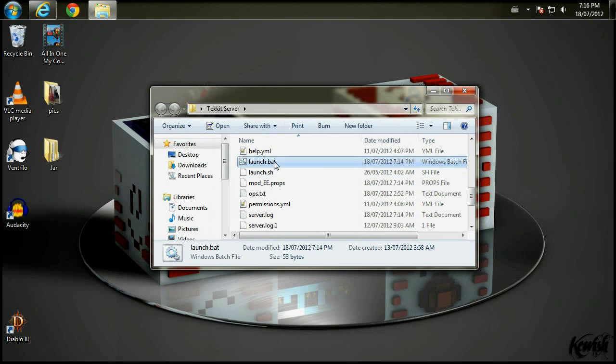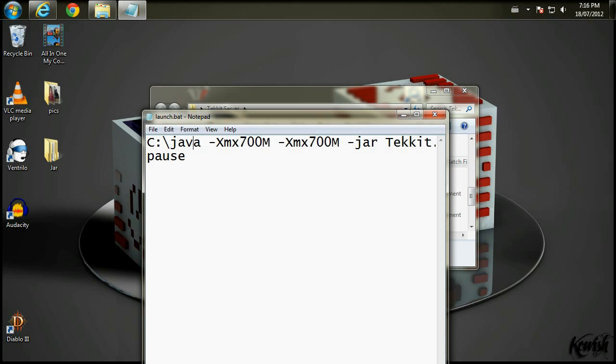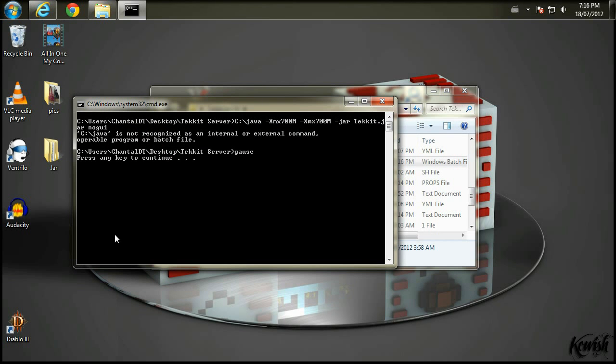Now the other error that you may see, and I'm going to recreate it right now, is the Java error. Let's see what that looks like. So I'm going to set this to a drive that Java is actually not in. Let's just do that and see what happens. Java is not recognized as an internal command.